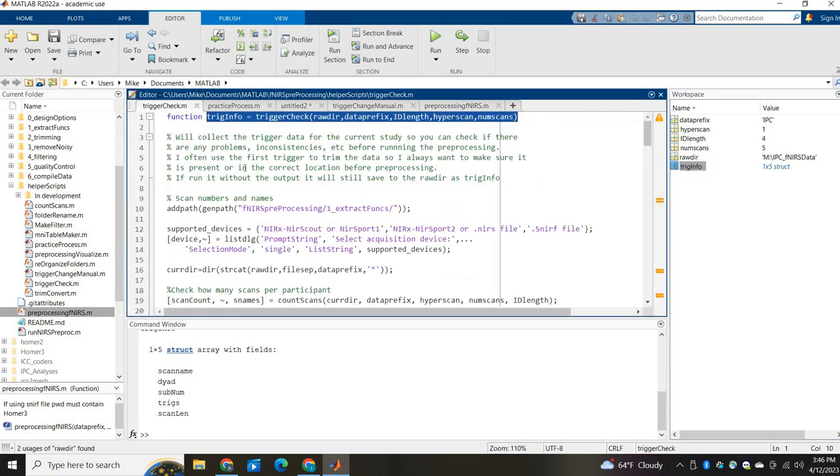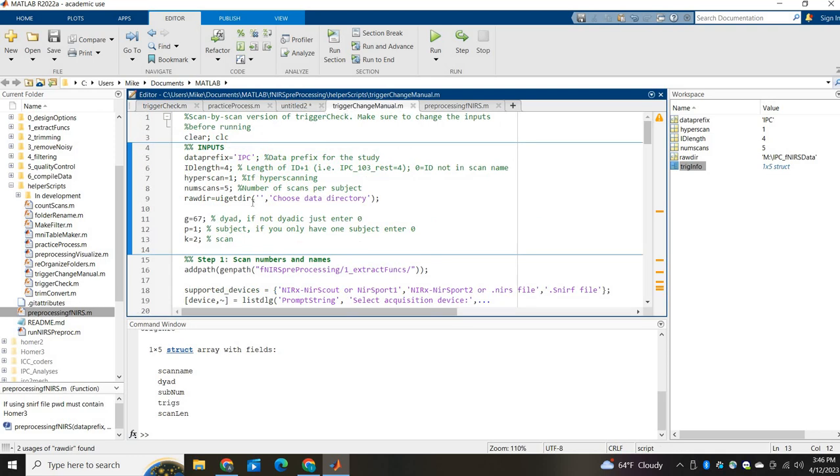Just keep in mind, with the trigger check, you're not changing anything. You're just checking where the existing triggers are based on that .NIRS file. And then if you want to change it, you want to use the trigger change manual, and it will change it for that .NIRS file. So if you want to check it again, use the trigger check again. And then when you pre-process anything you've changed, it will be based off of the changes.